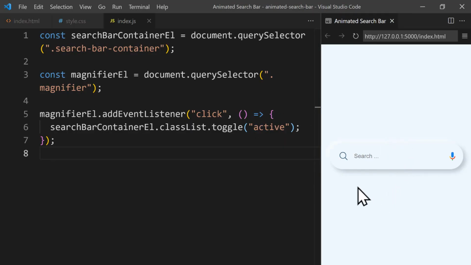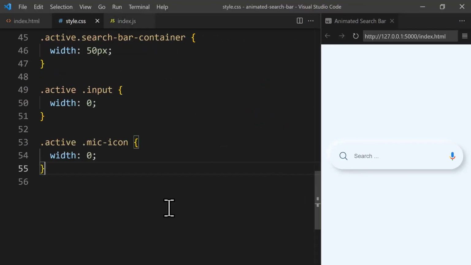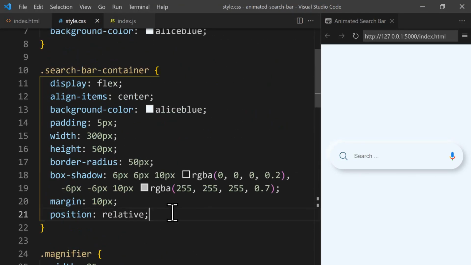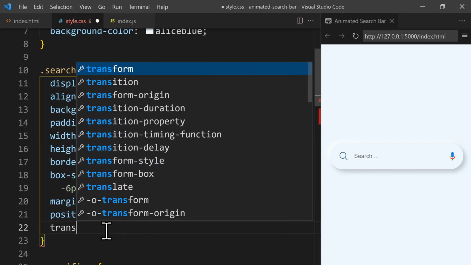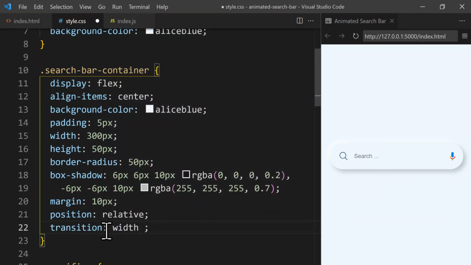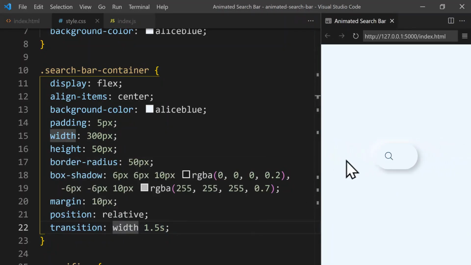To enhance the effect, let's add a transition that creates smooth animations instead of abrupt width changes and the sudden hiding of the microphone and search bar. In the next part of our CSS, we add a transition to the searchBarContainer's width since it shifts from 300 pixels to 50 pixels, setting it to last 1.5 seconds for smoothness. Let's give it a try and observe the smooth transition effect.